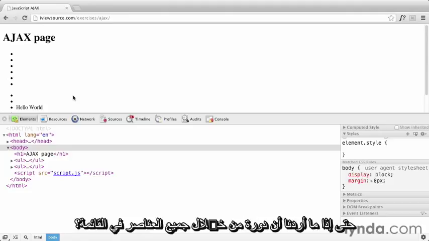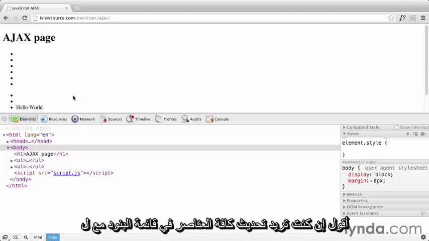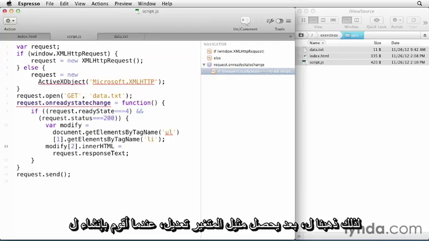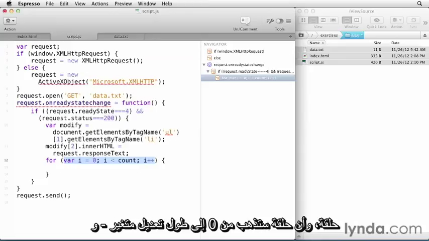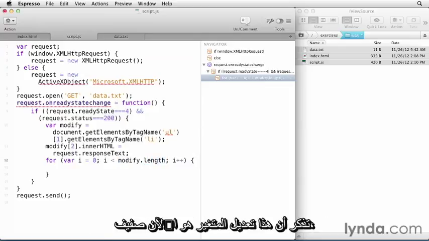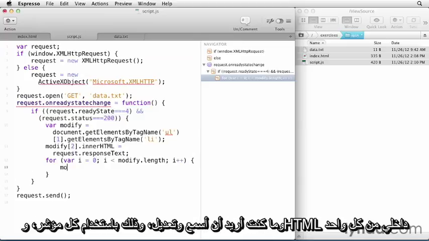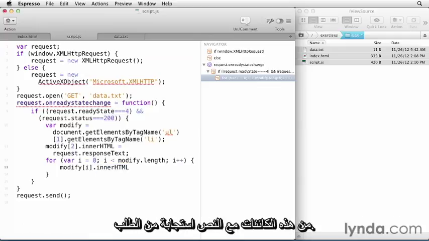So what if we wanted to cycle through all the elements in a list? Say that you wanted to update all the elements in our list items with the content from the external document. In that case, you can use a loop. So let's go back into our code. So we want to, after the modify variable gets instantiated, create a for loop, and that loop is going to go from 0 to the modify variable's length. And remember that this modify variable is now an array. So any methods or properties that I would use on an array would be valid here. And what I want to do here is modify, using each index, the inner HTML of each one of those objects with the response text from the request.